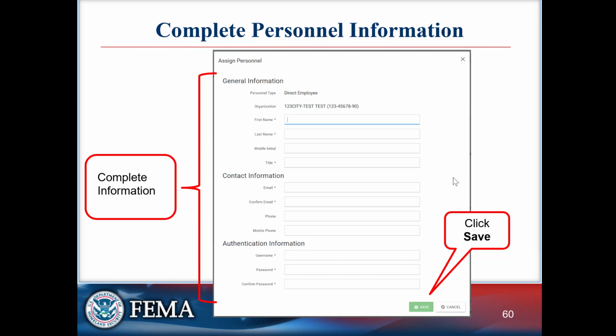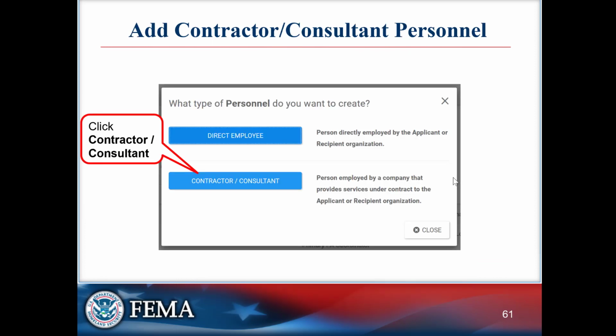For this example, we're going to click Direct Employee, and the system will prompt us for some additional information, including general information, contact information, and authentication information, including a username and password. Any information marked with an asterisk, again, is required. Once that information is filled out, click Save.